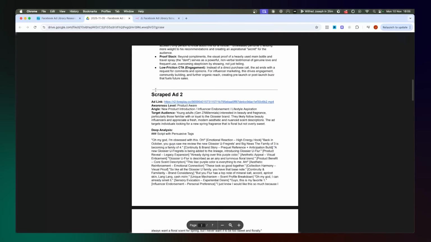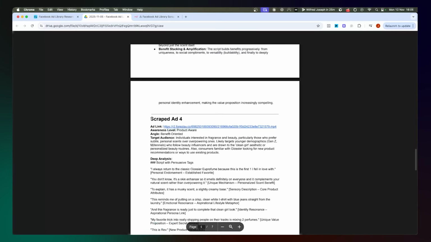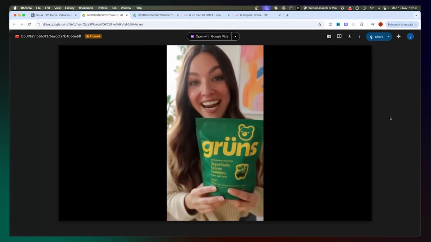Okay, so you can spy on your competitors' longest running top performing video ads, and you can now create high quality AI UGC videos. But most of you are still stuck creating static ads manually, so this next AI flow shows you how you can take care of that as well.